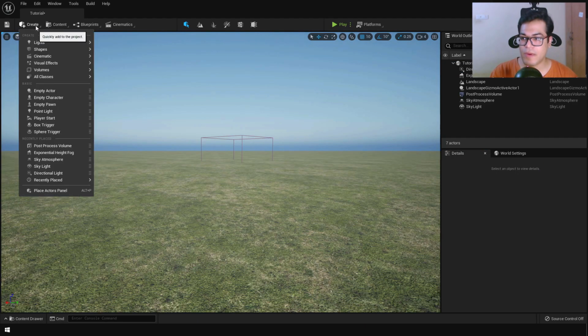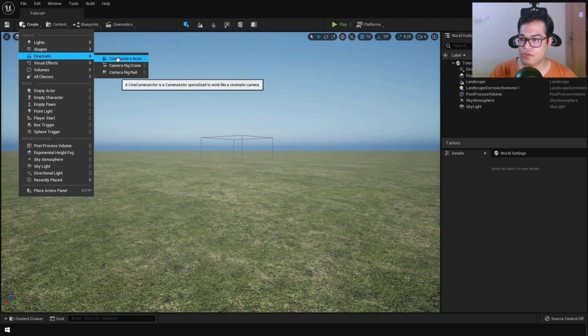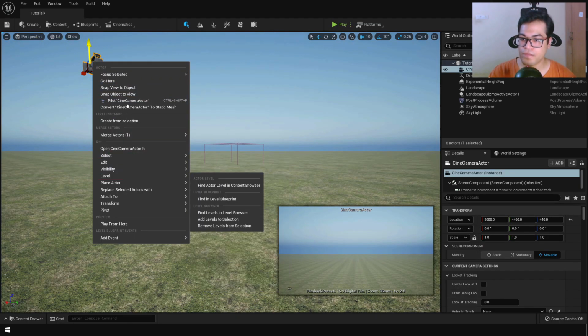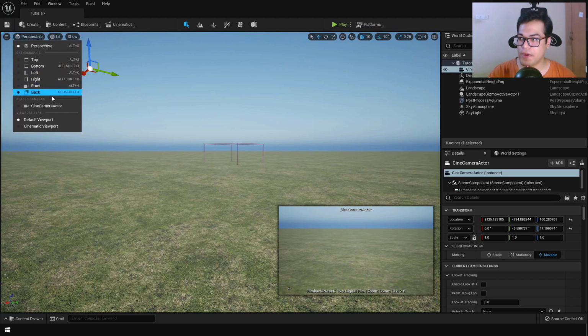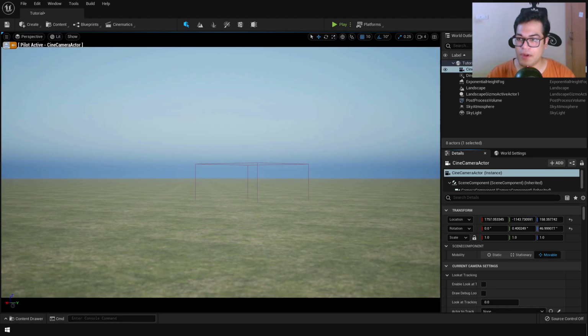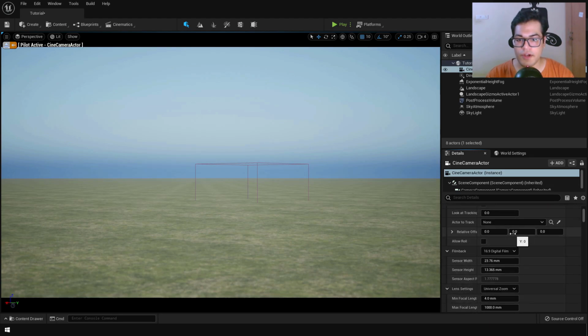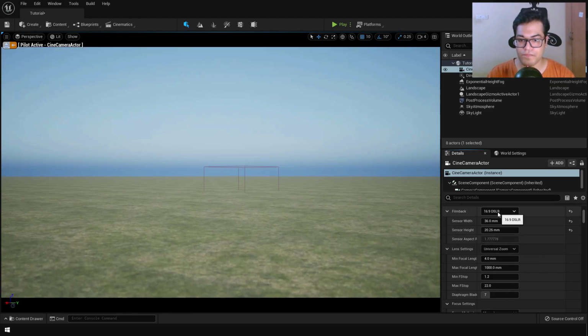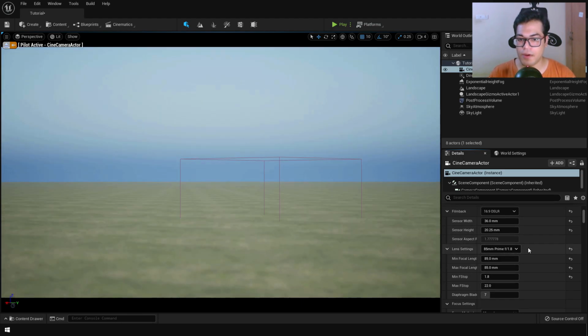Now I'm going to add a cinematic camera actor. So just add that. Right click and snap object to view. Next, you can go to the perspective view right there and you can select your camera. So now this is the cinematic camera view. And if you select the cinematic camera, in the details panel you have all of these settings. So I'm going to change the sensor size to 16:9 DSLR. And I'm also going to change the lens settings to an 85mm prime lens.